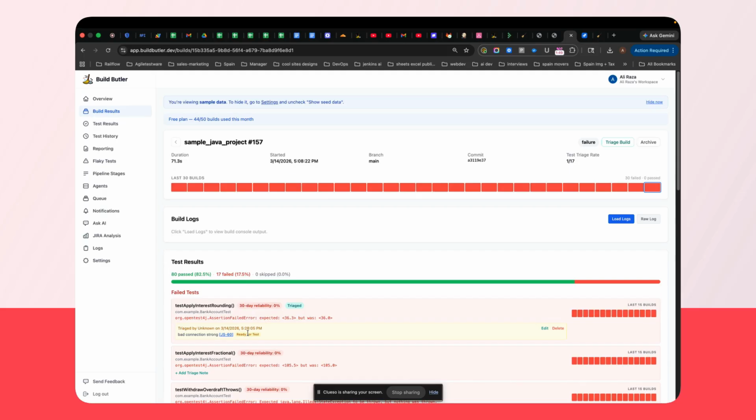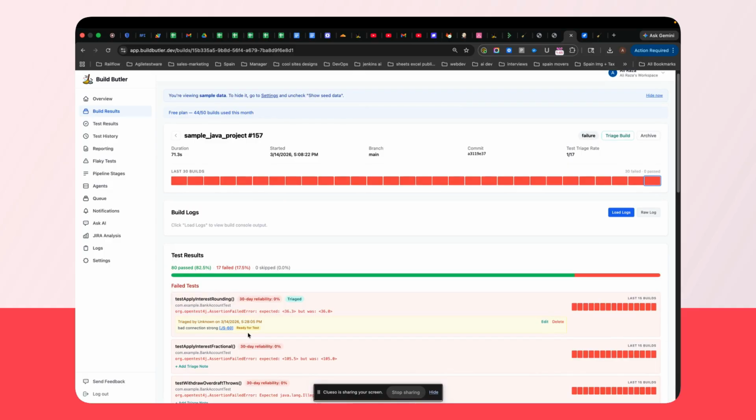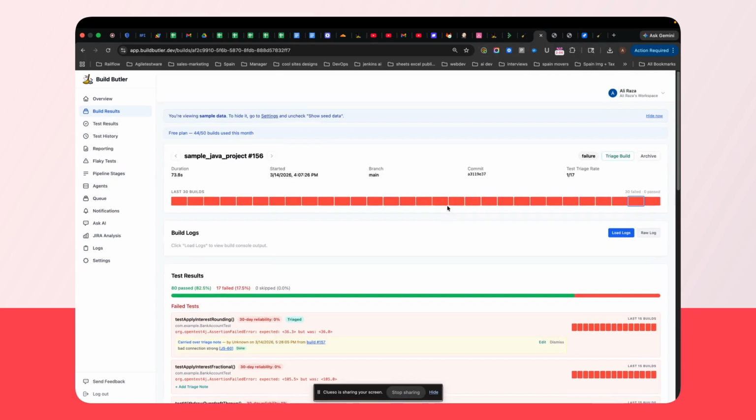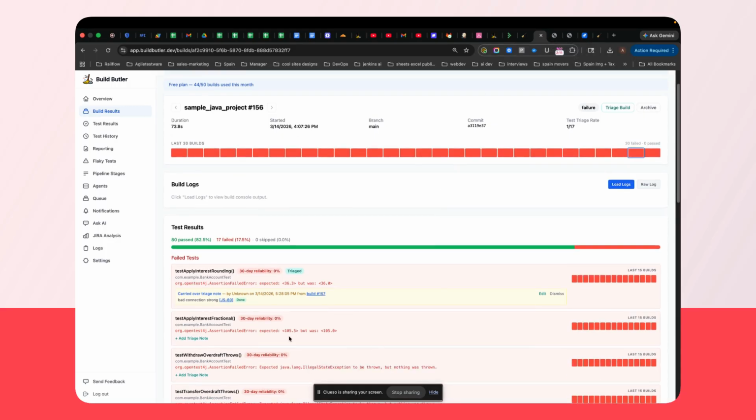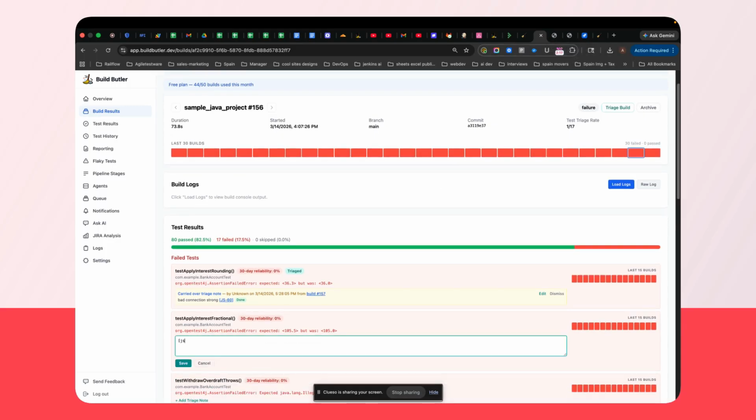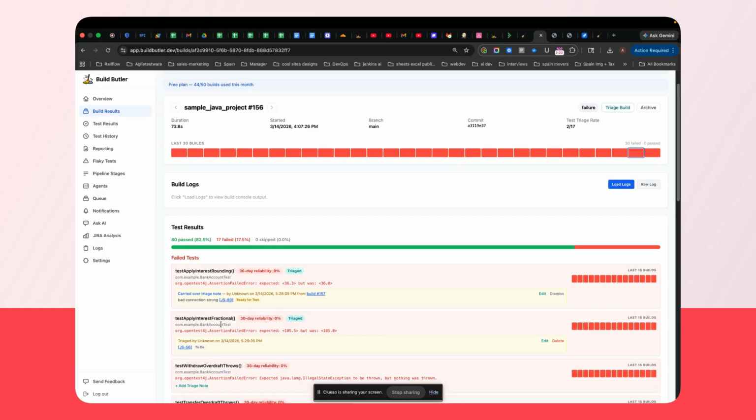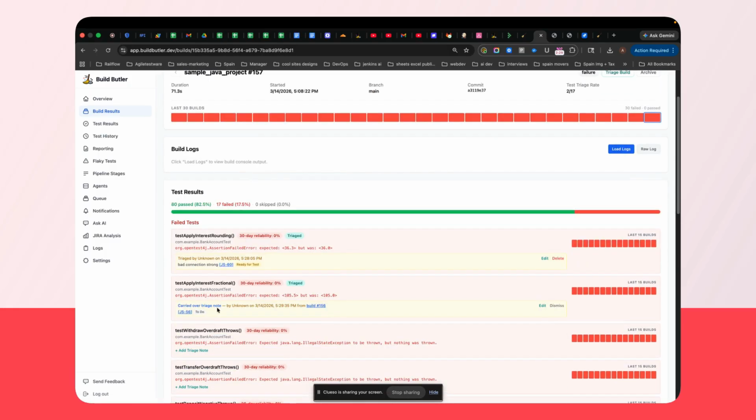Another great benefit is that notes carry forward to future builds. So if build number 158 has a test case that is still failing, the triage note will carry over automatically. For example, we can go to an older build like build 156 and add a note, functional JS56. Then in build 157, we can see that note was carried over from the previous build.